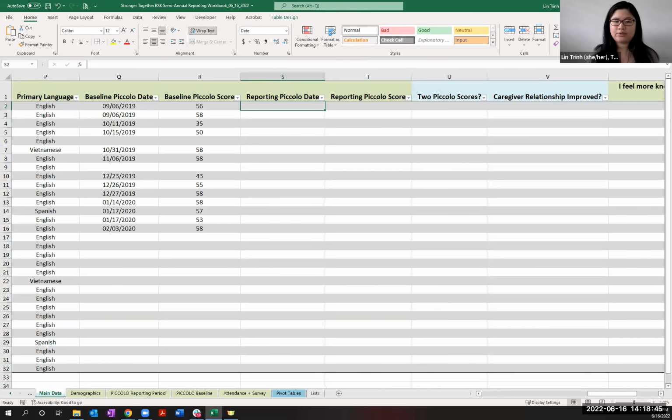And we're going to go through the same process we did before with the XLOOKUPs to get the date and score, but now from the reporting period data pool. So I'm going to go through the XLOOKUPs now a little more quickly, but please stop me if you have any questions or want me to repeat anything.